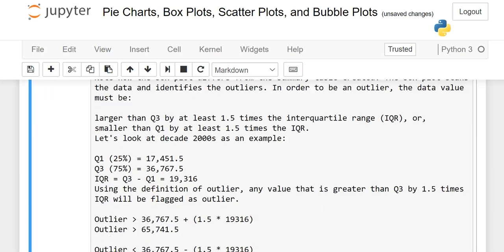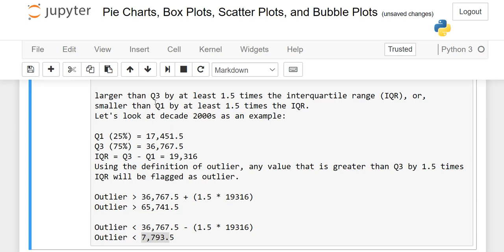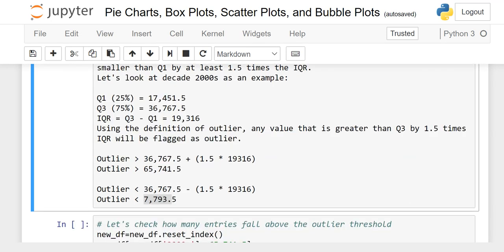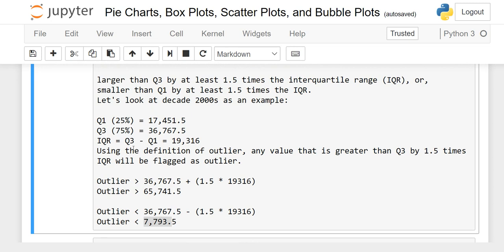So what are outliers? An outlier is a value larger than Q3, quartile 3, by at least 1.5 times the interquartile range. What is the meaning of this? I said quartile can be in either direction, right? So quartile 1 is 17,451, quartile 3, which is 75%, is this. Subtracting quartile 1 from quartile 3 gives what is called the interquartile range. I am just showing you how to find the quartile if the data is available. How do you know which number will be considered an outlier? So this is the formula, right?